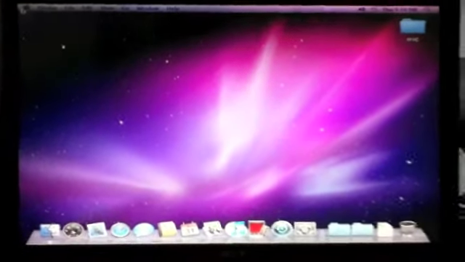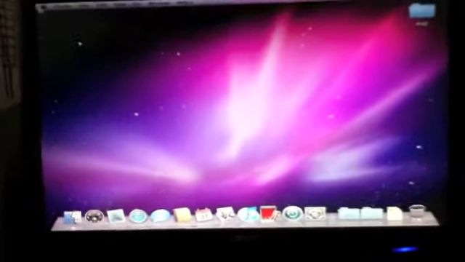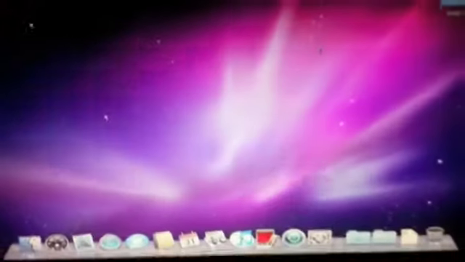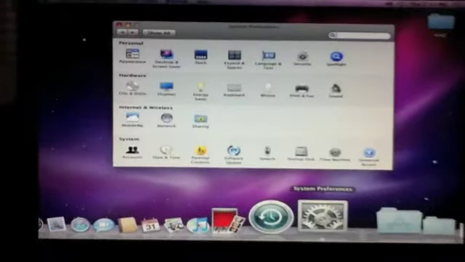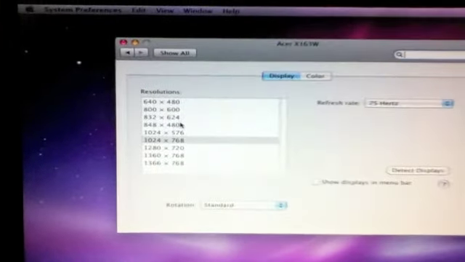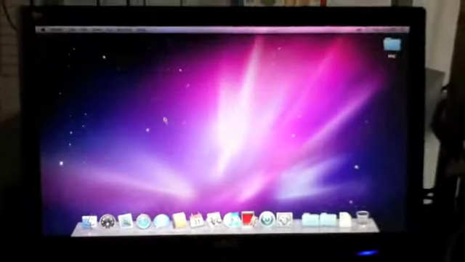So again, you see that the resolution is still stuck at 1024 by 768. But you'll notice that the menu bar is now translucent. And that means the graphics card is now working fine. So we'll go to System Preferences, click on Displays, and now there's a lot of resolutions there. So just click this maximum, and there you go. The screen now looks fine. The graphics is beautiful now.